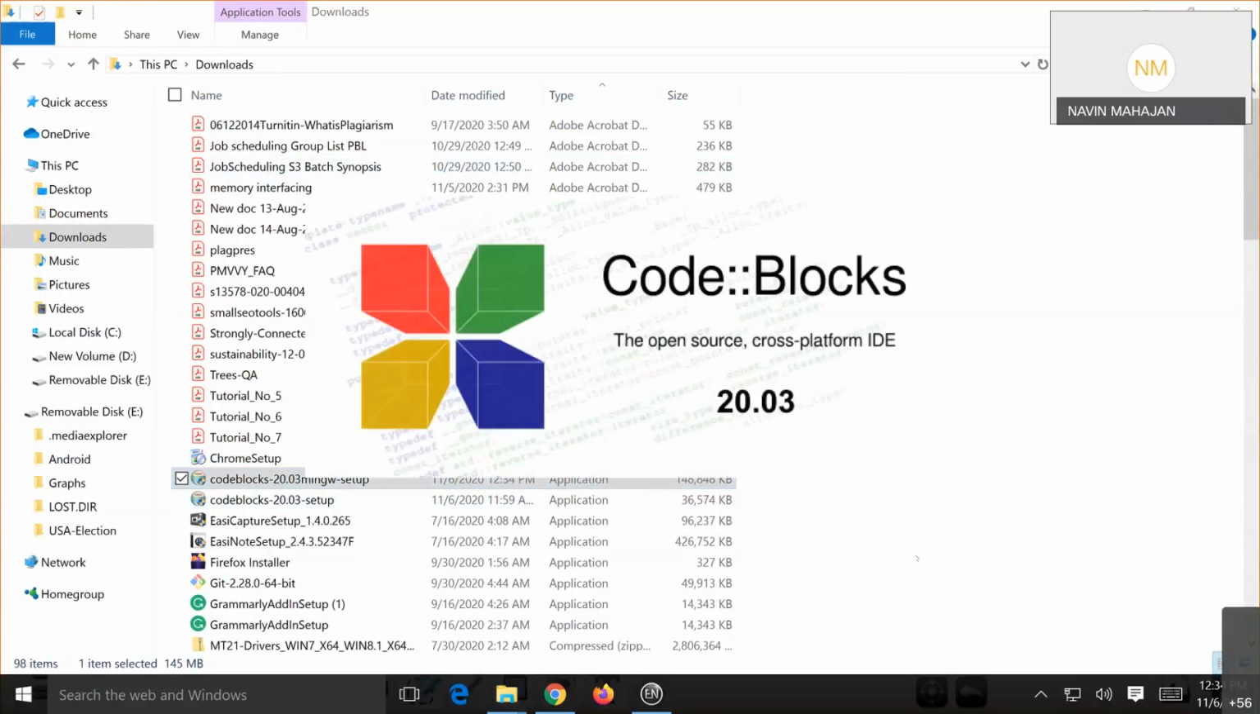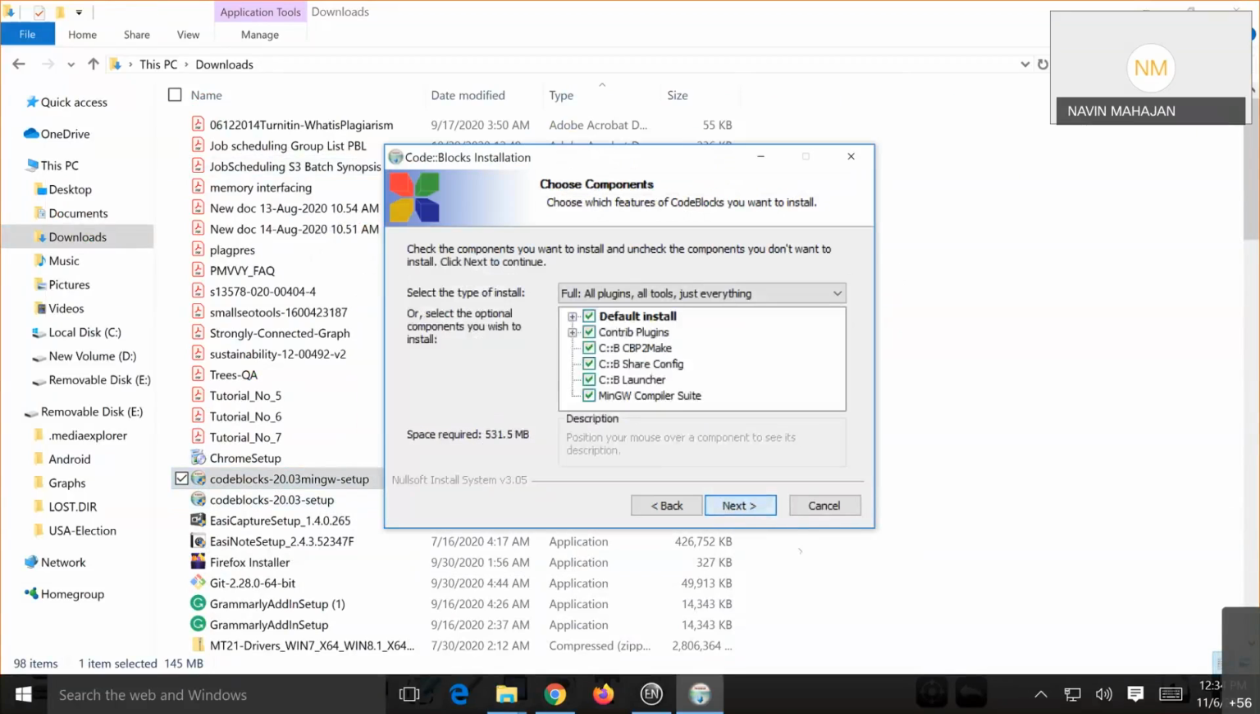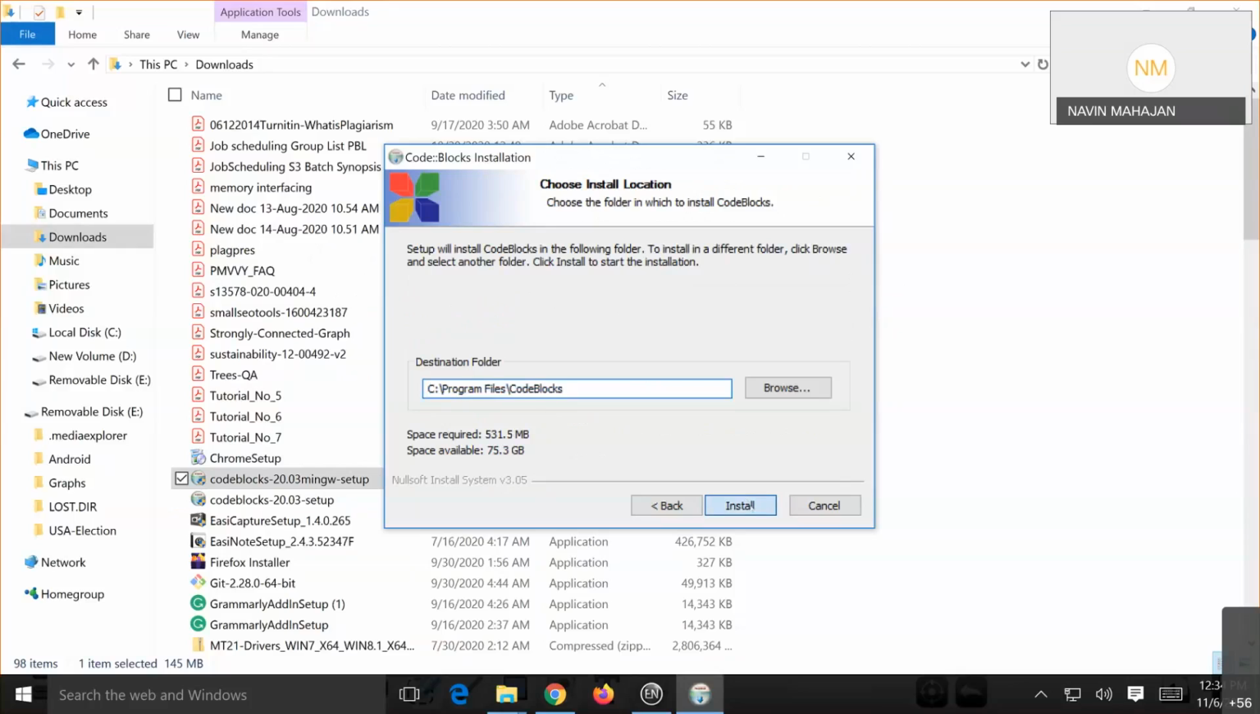Okay. What do you use? Which editor do you use in your computer? Do you all use Code Blocks or Linux or TC?